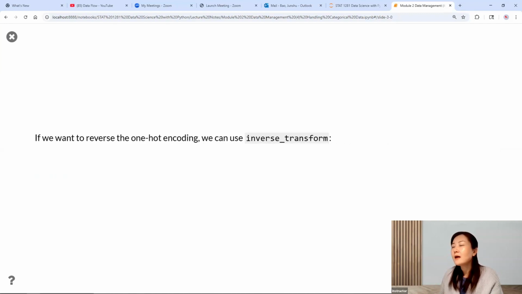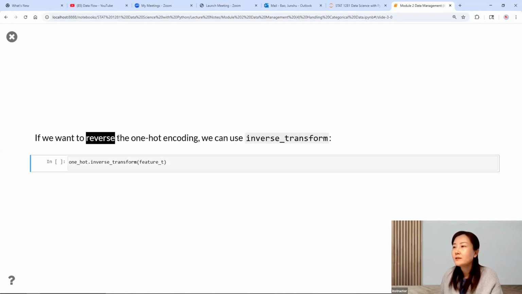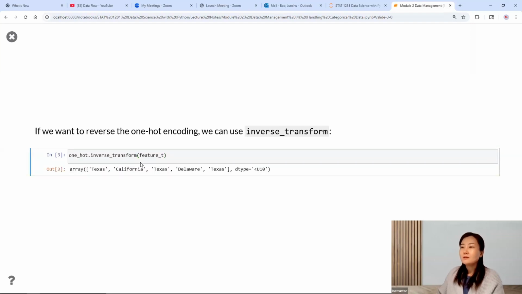And you also have the option to reverse the one-hot encoding. So namely, you can convert the transformed feature matrix back to the original features matrix. As you see, you can use the inverse transform function to convert it back to the original vector.